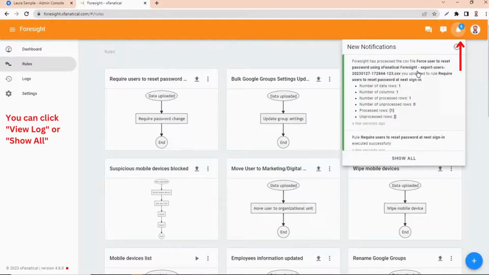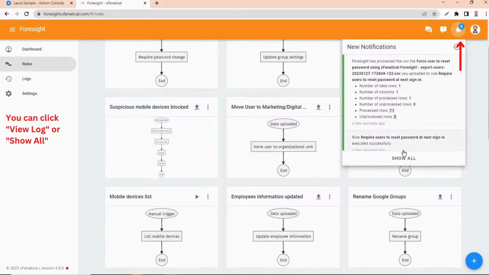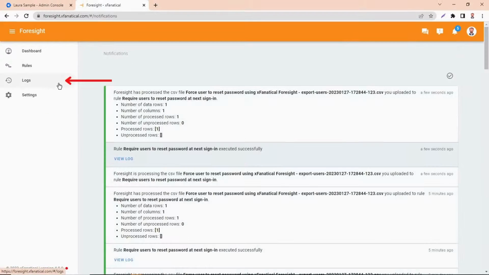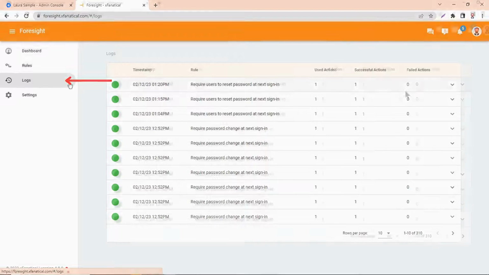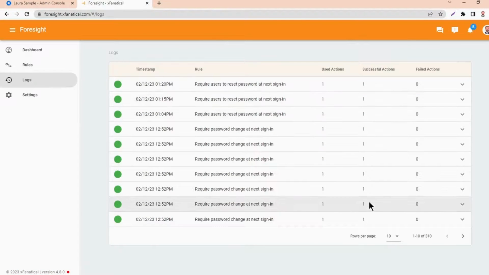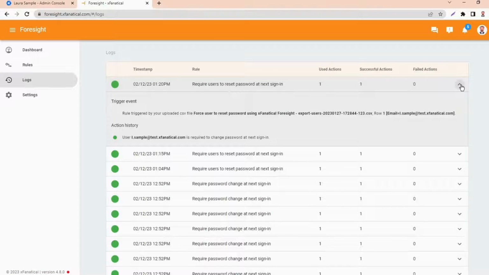Verifying results. Some notifications will appear in the top right corner. Click on the notification icon and then click View Log. You can also go to the Logs page from the left sidebar. The logs show the rule is triggered successfully. All users are now required to change their password at the next sign-in.